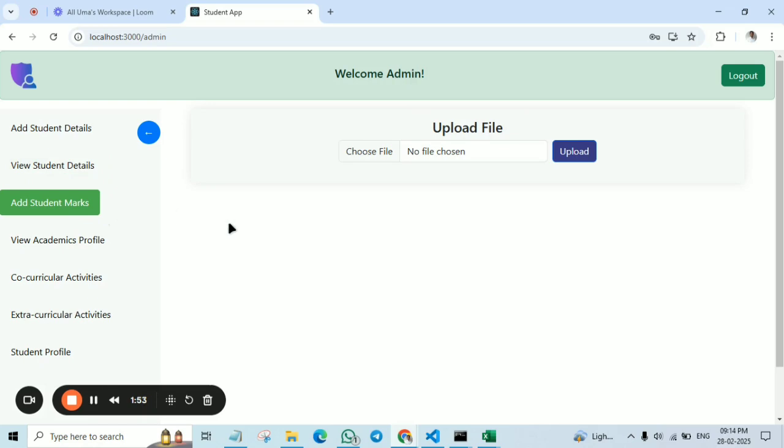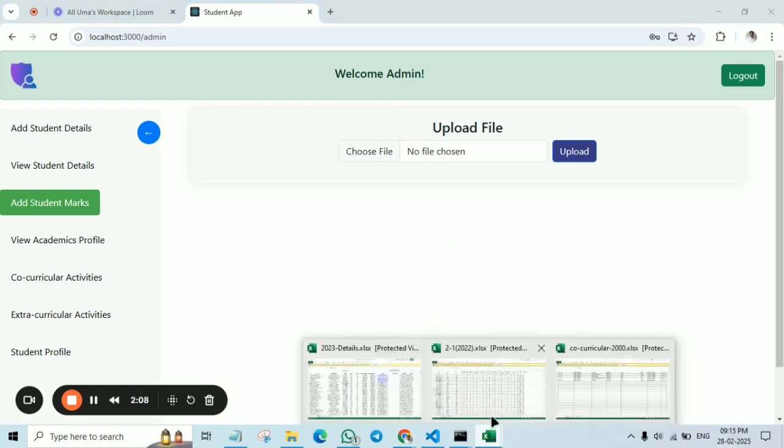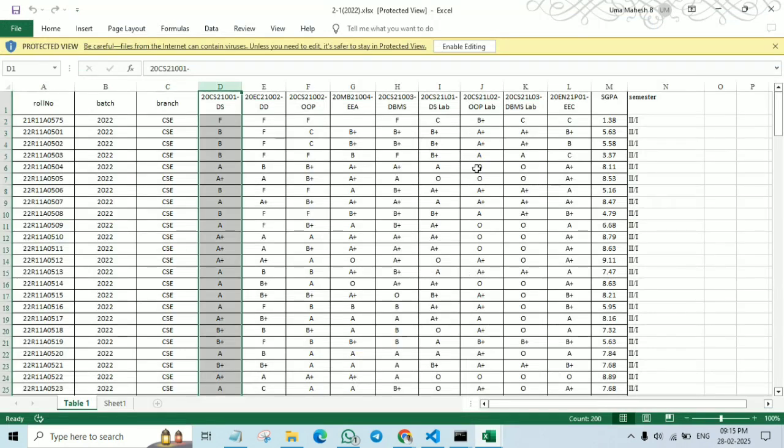Add student marks. This component simplifies the process of uploading the student grades. Simply upload an Excel sheet containing the roll number, batch, branch, semester grades for each subject, and their GPA. The Excel sheet looks like this, and this is the format.